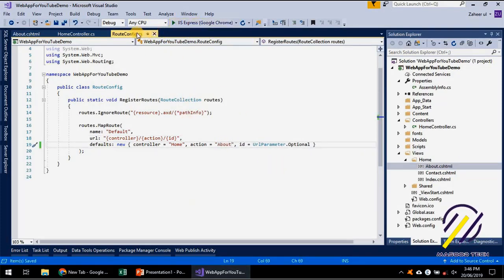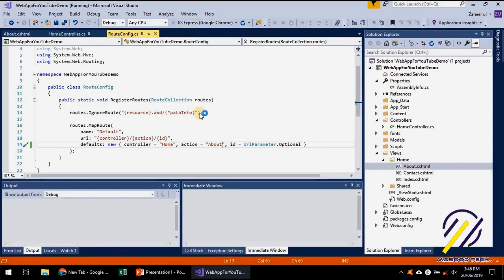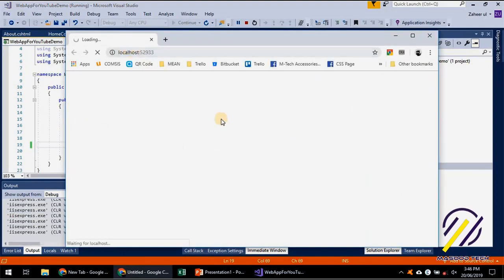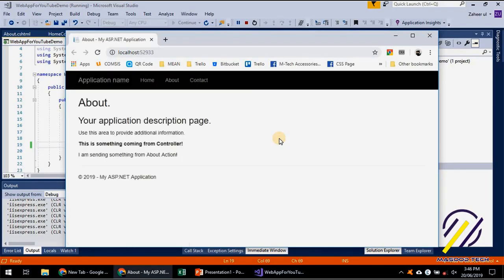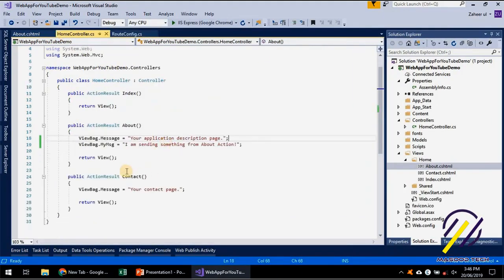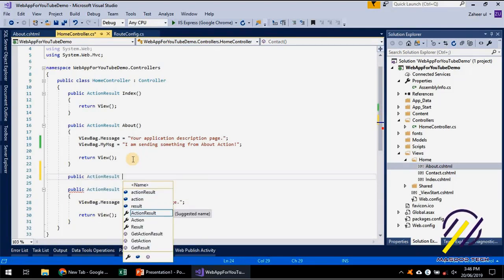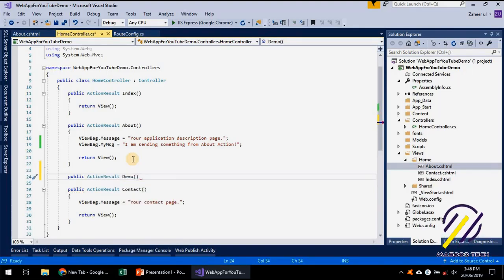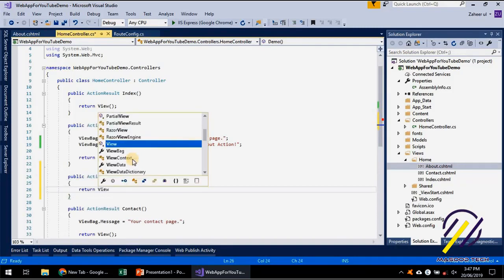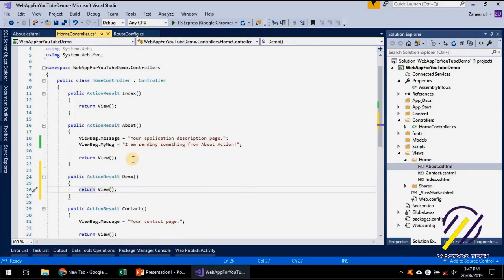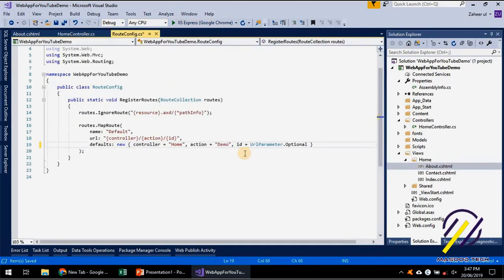So if I run this, if you don't specify anything in the URL, it should go to the home controller and trigger the about action. So the about action is actually setting a view bag and returning a view. So what about if we have added another action? So I am adding an action, ActionResult is the type, and I am adding another action, let's say for example Demo, and return View. So what will happen if somebody accesses this demo? So let's see. Let's by default launch this demo action.